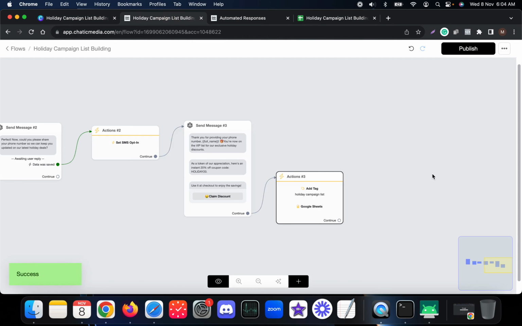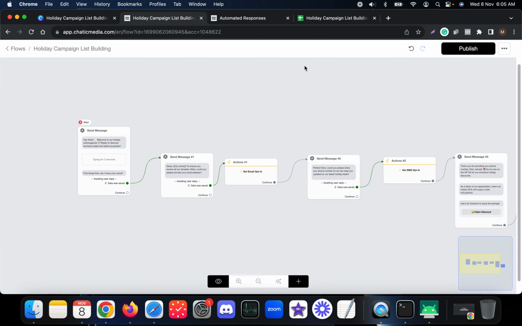When a person sends you a DM on Instagram with a specific keyword, we can trigger this chatbot flow, which asks the customer's name, email address and phone number, and adds them to the holiday campaign list, which you can use later to promote your offers and discounts. For Black Friday or any other offers, you can send a broadcast message to that list promoting your offers. Let me explain how this works.